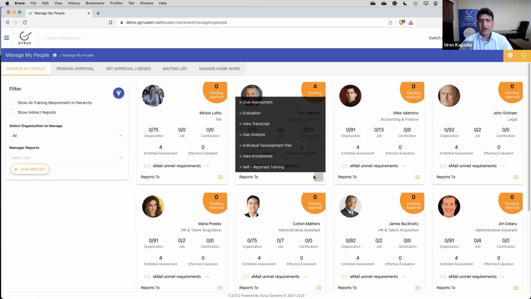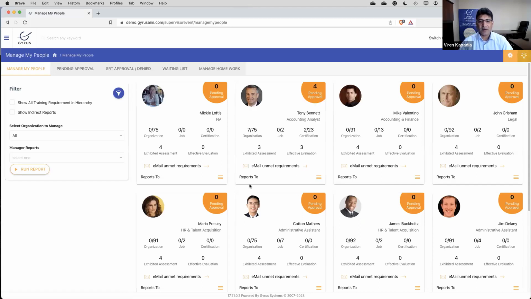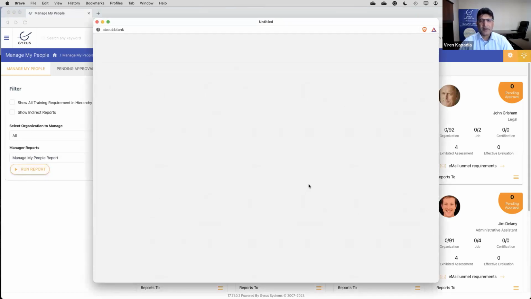I can give them an assessment. A lot of times it's an on-the-job assessment, and I can do that directly as a manager. I can look at their training transcript and their development plan, all in front of me here. I can also look at direct and indirect managers. I can run a report over here in regards to my employees and their current progress.